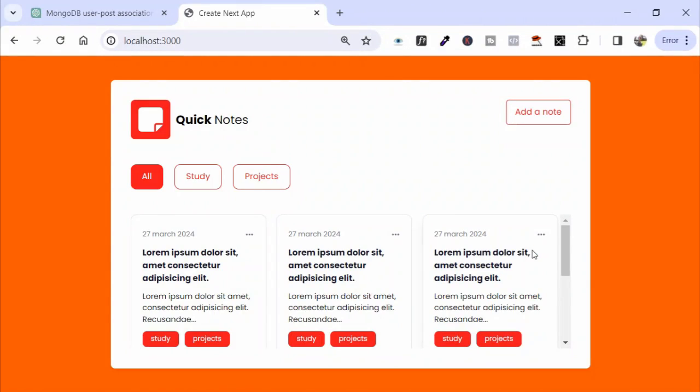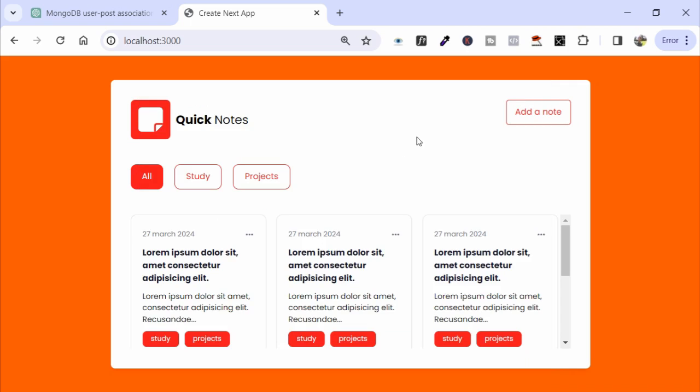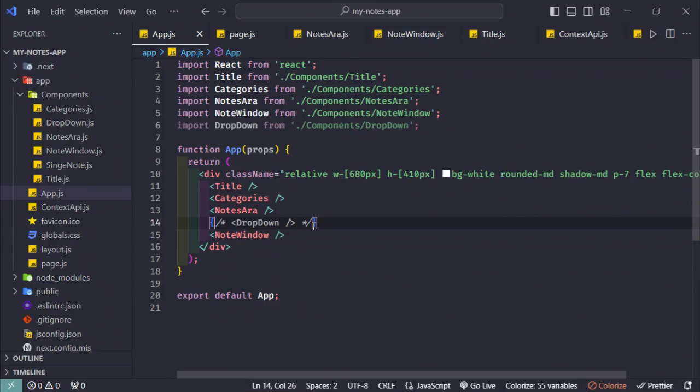So we're gonna make this little application kind of live, and we're gonna start with the first functionality, which is showing the window to be able to add notes that we just created. So when I click on add note, we're having it here, and when I click on close, it is closed. So the first step to be able to do that, I created the context API.